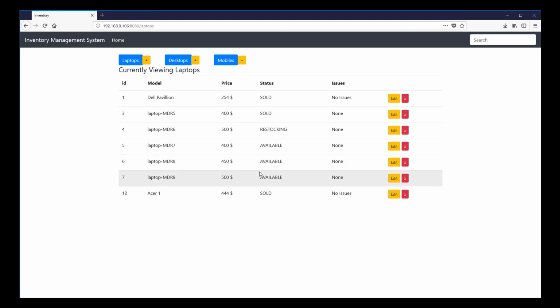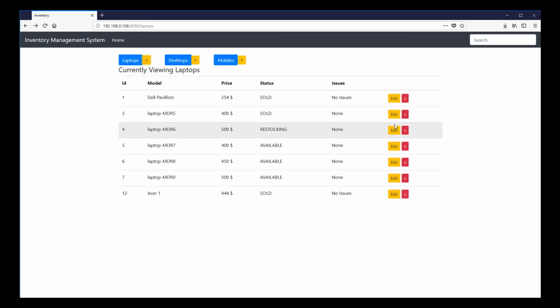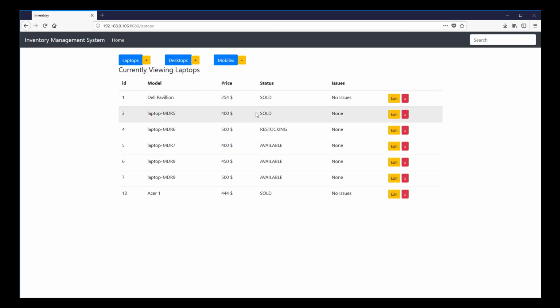This website will be accessible from any device on your local area network. In this website, you can add an item through here, through the add button. You can edit any item through the edit button. And you can remove an existing item through the delete button. You can even import an entire Excel sheet into this website.